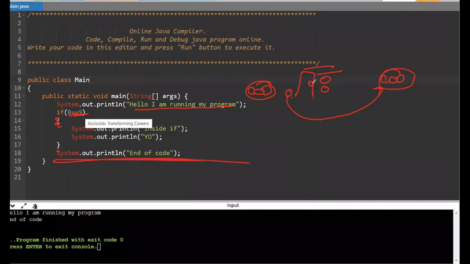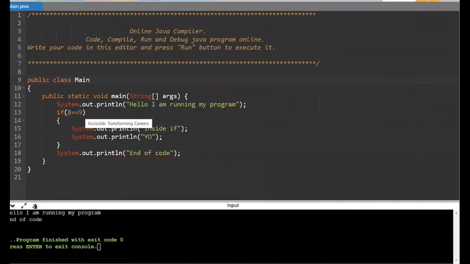But if the condition was true, then we will open this lock, enter the room, execute these two lines of code, then come outside the room and then pick up this toffee. So if the condition is true, you enter inside the if block, execute the lines of code, then come outside the if block and execute further. But if the condition evaluates to be false, then you don't go inside the if block and you simply continue after the if block, okay?